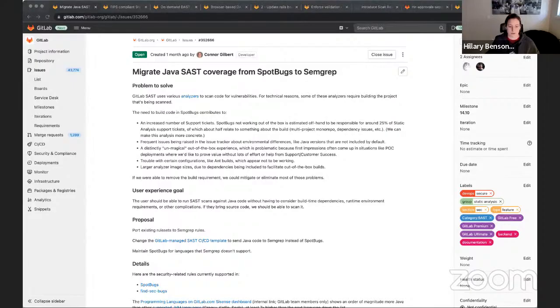All right, so as is usually the case, SEC has a number of things going on in this release and is largely focused on work that supports our fiscal 23 theme of improving key workflow usability. So the static analysis team is continuing their work to transition our various language-specific open source analyzers to SemGrep. So this month they're focused on Java workloads and are migrating Java SAST coverage from SpotBugs to SemGrep.